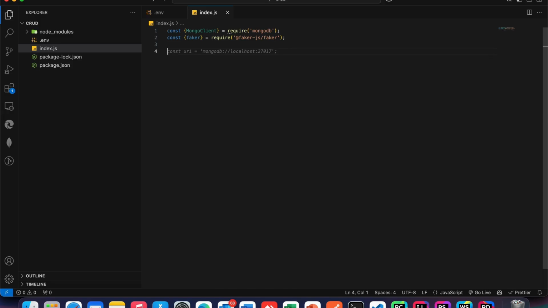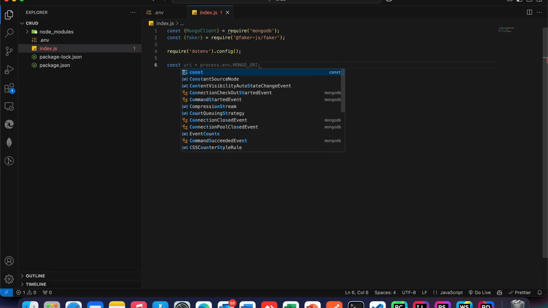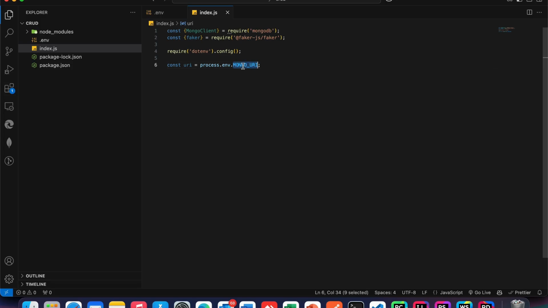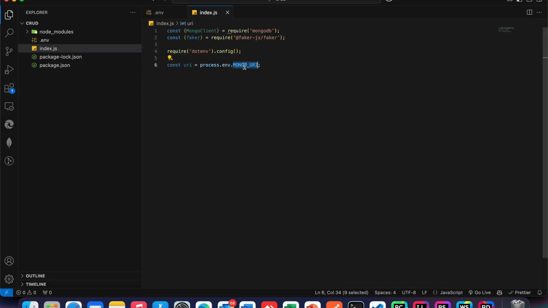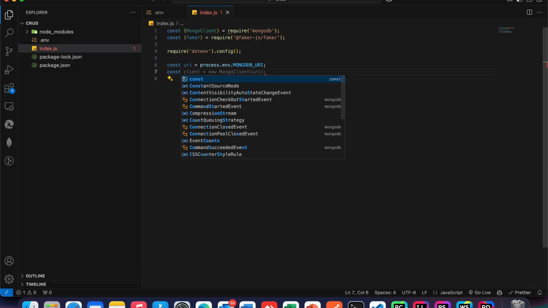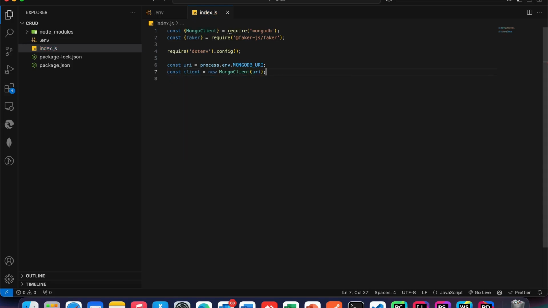Line 3, finally, we're using require('dotenv').config to load the environment variables from our .env file. This is where we securely store sensitive data like the MongoDB connection URL. Line 5, we define the connection string for our MongoDB server. You should replace the MongoDB connection string in your .env with your actual connection string to access your database. Line 7, next, we create a new instance of MongoClient using the URI we just defined. This client will be used to connect to the database.